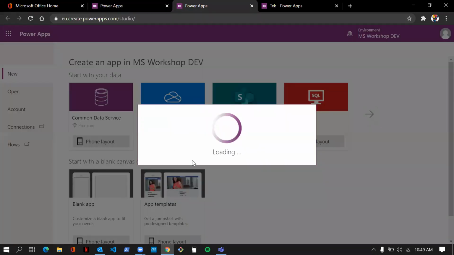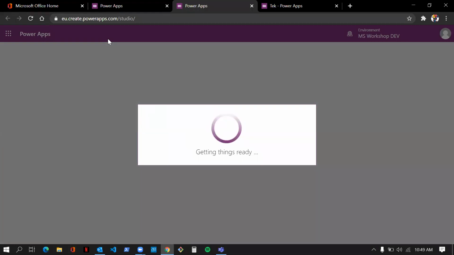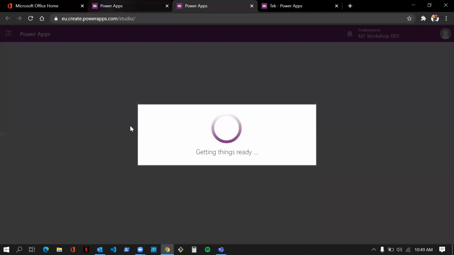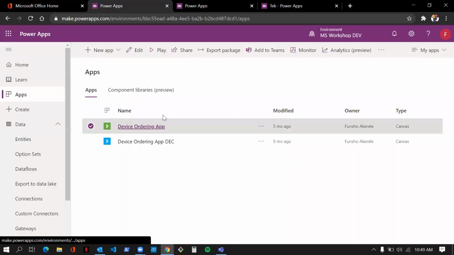Okay, this is opening in the Edit Studio, which is actually a drag and drop side of the platform, whereby you can make modifications to the app. Then this is me playing the app directly.